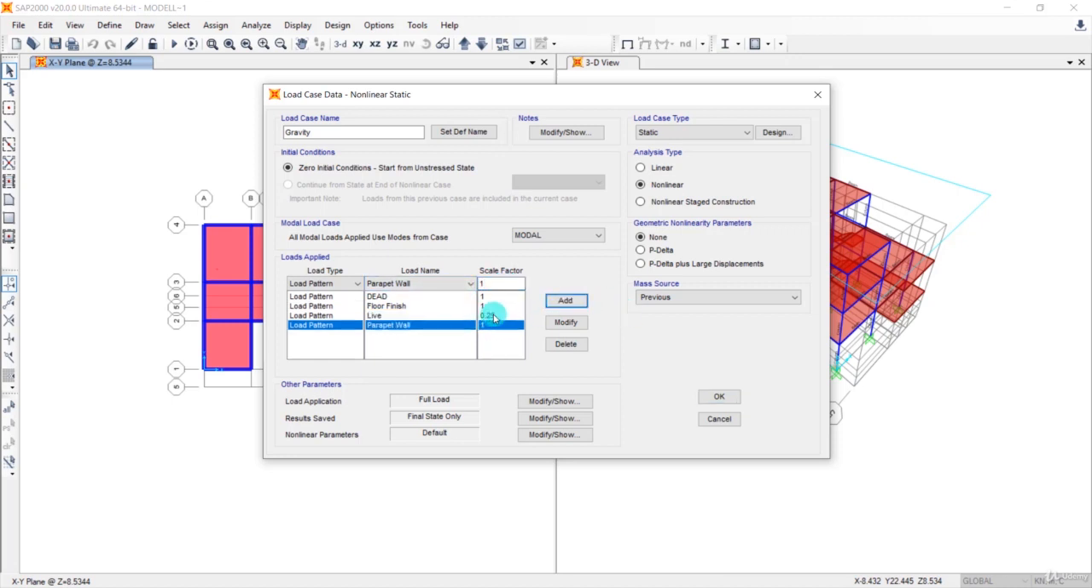So this 0.25 factor: if your live load is less than 3 kN per meter square, in that case it is 0.25, and if it is greater than 3, then it should be 0.5, right? Okay, so again let's add partition, click on add, click on roof live, so let's give it 0.25 and click on add. After that click on wall, scale factor should be 1, and click on add, right?